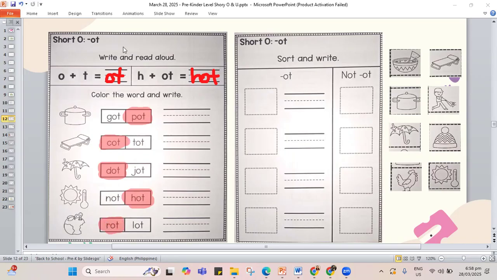So let's spell out our words again. We get to copy it. P, O, and letter T, pot. C, O, and letter T, cot. D, O, and letter T, dot. H, O, and letter T, hot. R, O, and letter T, rot. Now, for the next part of our work, it is to cut and paste our pictures.